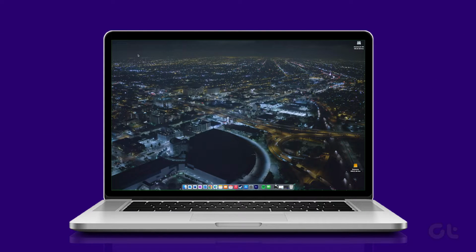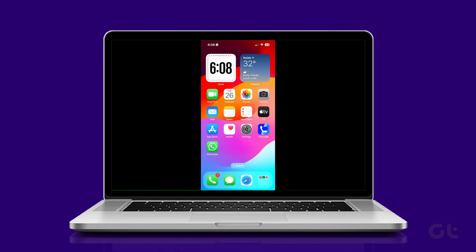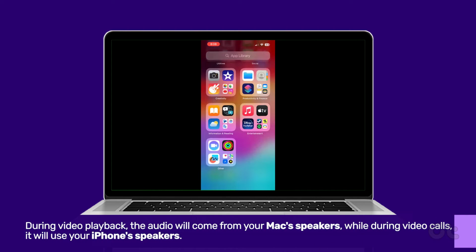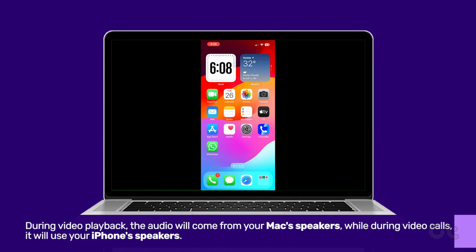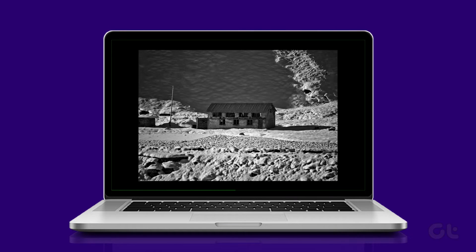After a brief moment, your iPhone screen will begin mirroring on your Mac. You can now view your iPhone screen on your Mac's display. During video playback, the audio will come from your Mac's speakers, while during video calls, it will use your iPhone speakers. Please note that the display size will remain consistent with that of your iPhone.